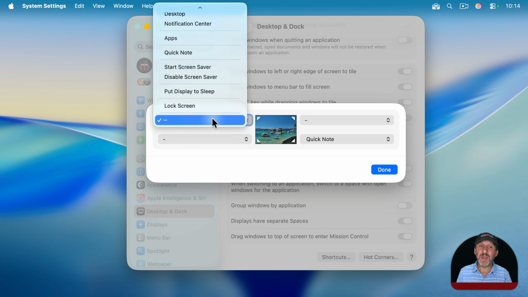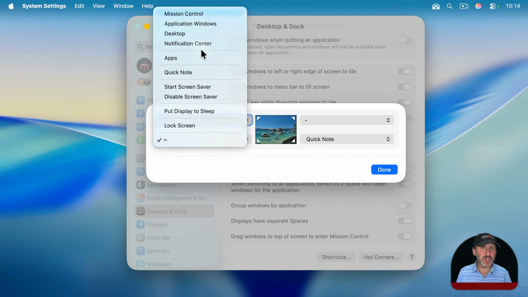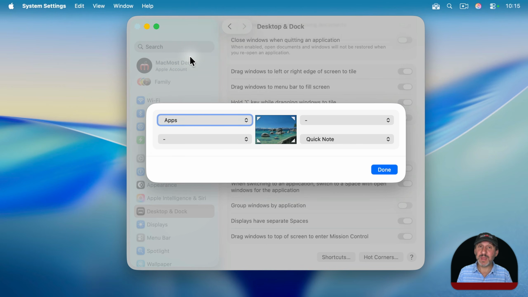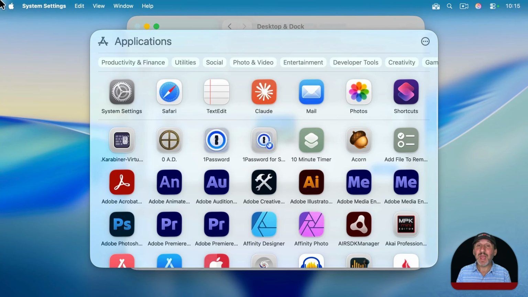If you select a menu, you can choose the function that is performed when you move the pointer into that corner. So for instance, if you want your list of apps to appear when you move your pointer to that corner, select Apps like that. You can test this out then by moving the pointer to the top left corner, and you can see how this is the equivalent to clicking on Apps in the dock or using a keyboard shortcut to get to Apps.